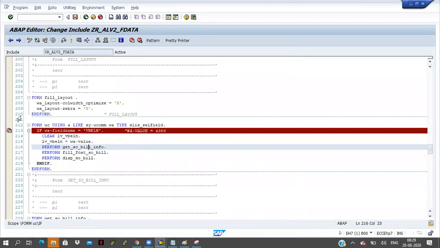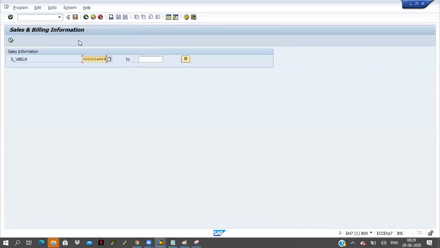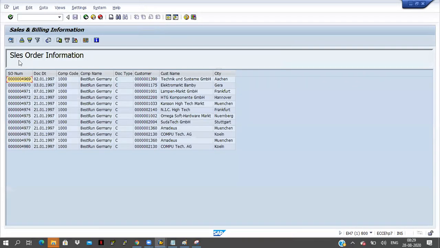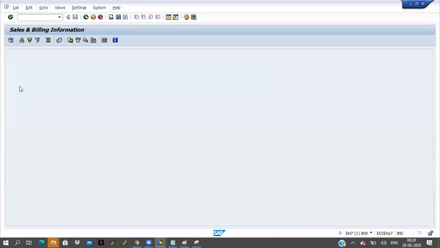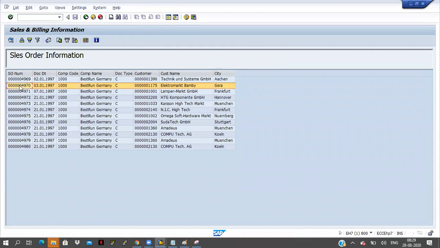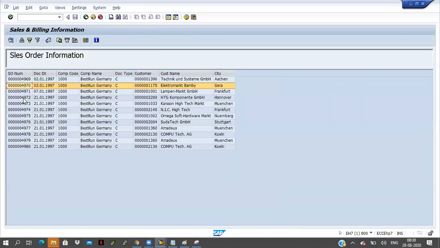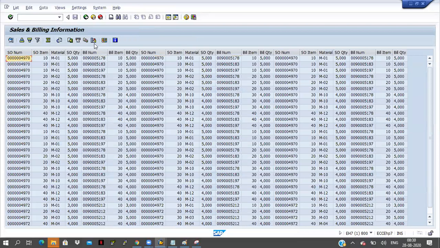Click on map. I'm removing the breakpoint and I'm executing the program. Click on execute button. Now I'm double clicking on 4970. What is the 4970? 4970 is the sales document number. If I double click on 4970, document number, item 10, wait, it is coming like this. One minute. Okay, understood.